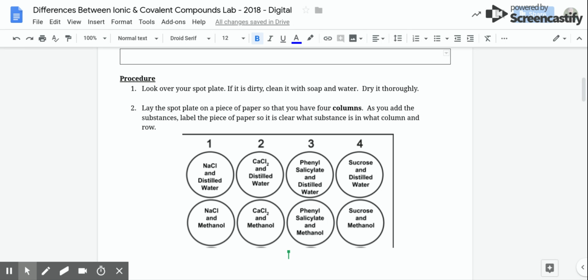What I want you to do is lay the spot plate on a piece of paper. We have lots of brown paper towel that will work perfectly. You will notice that we are going to use 4 columns, and I have labeled those columns below as 1, 2, 3, 4. And in those columns, we are going to use specific compounds. So we have our NaCl, which is our salt, our calcium chloride, our phenyl salicylate, and our sucrose, which is sugar. In the rows, we are going to mix them with distilled water in one row, and methanol in the other. So label a sheet of paper underneath so you do not forget. You can also use this as a reference to help you remember.